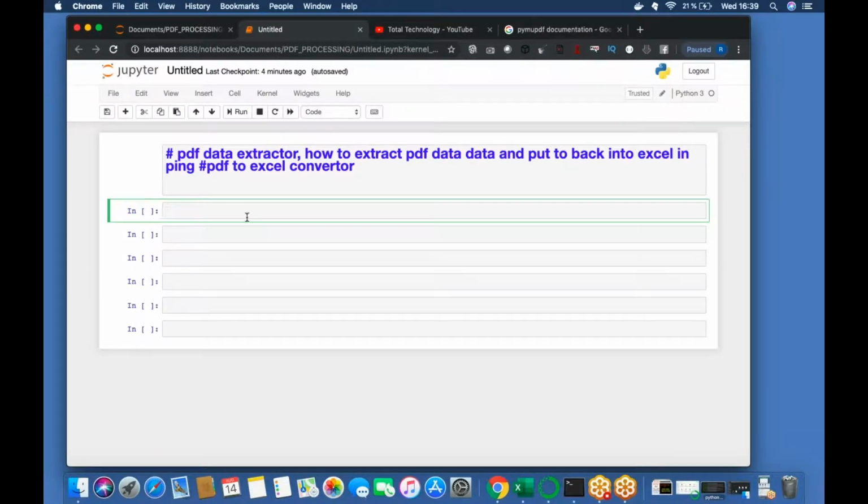So in this video I'm going to talk about an advanced topic, how to extract data. But after extraction we need to convert it, maybe as a PNG, and write it back into Excel. So overall you can call this a PDF to Excel converter, or how to convert PDF to Excel, anything. If you create an exe after that, it is going to work as it is, no problem.